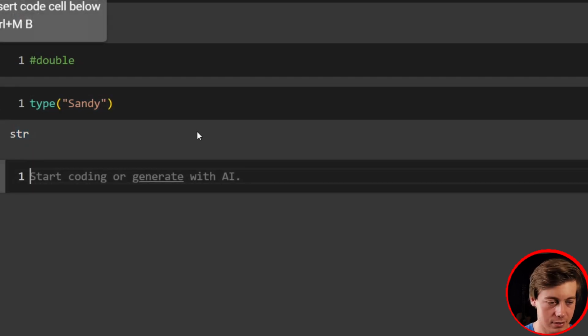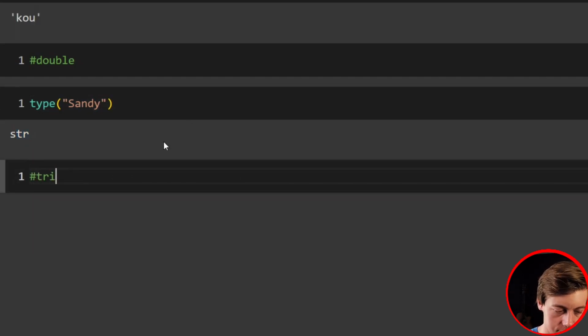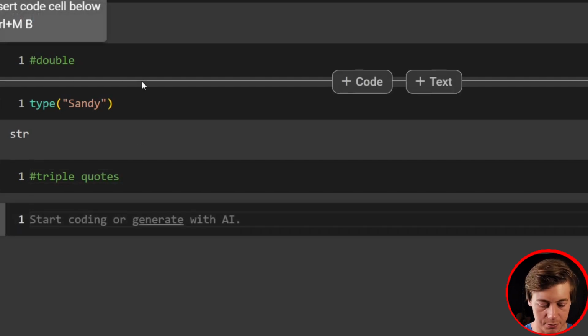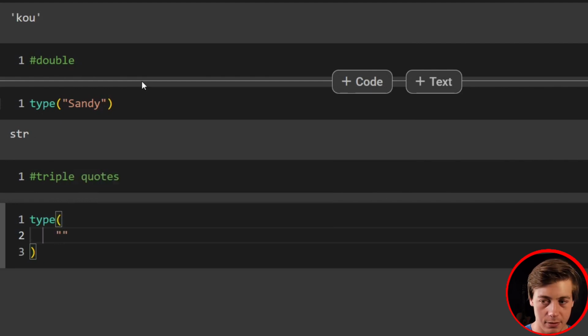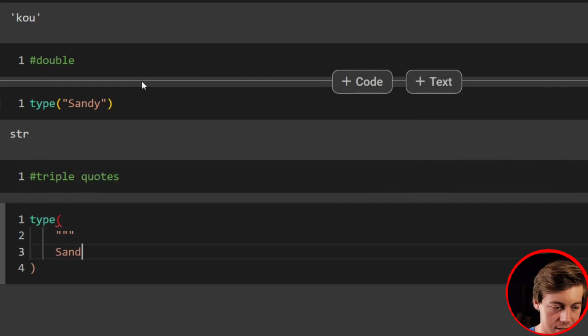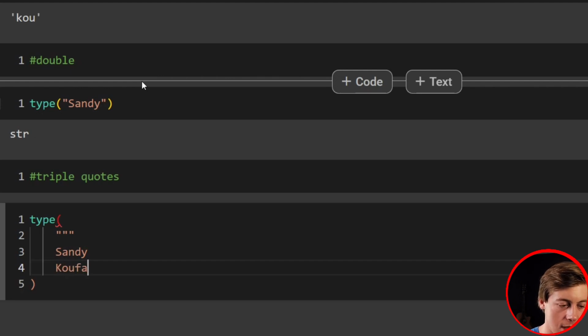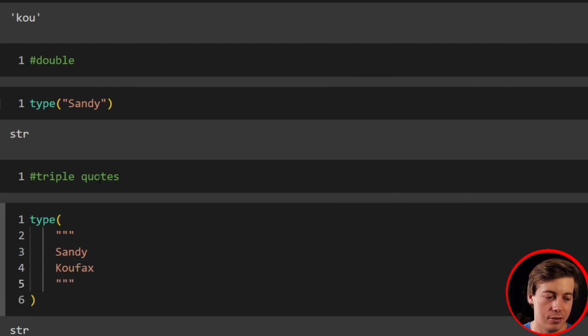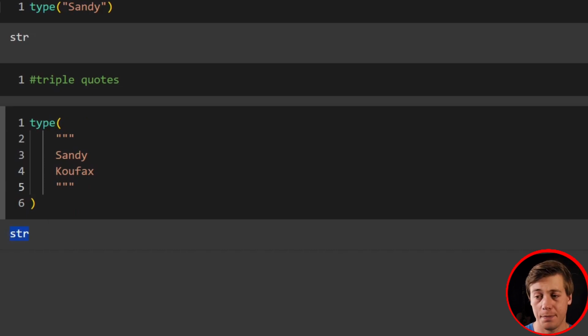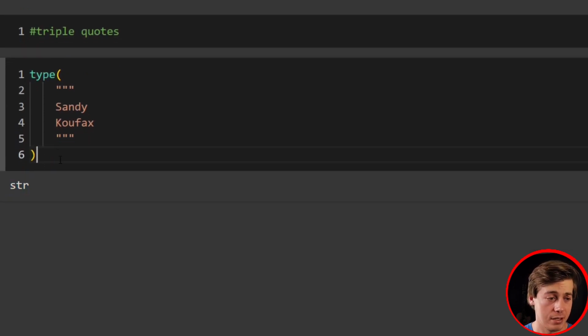And then also triple. We'll put triple quotes. And then just put type like that. And 1, 2. Another one over here. 3. Sandy Koufax. 1, 2, 3. And your triple quotes are in there. And you can see it populates as a string.